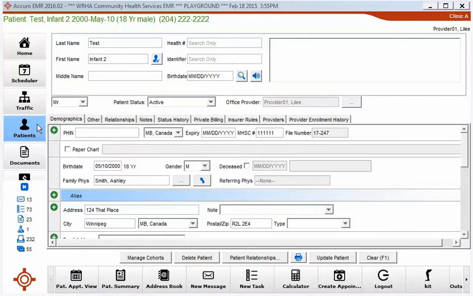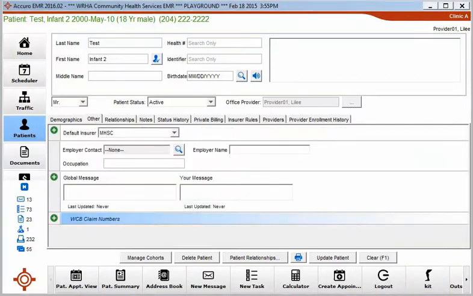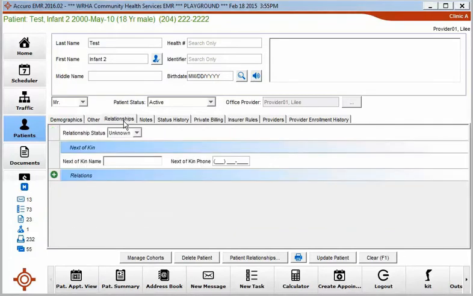This section allows users to add additional patient information not contained on the Manitoba Health Card, such as a preferred alias or alternative address. You will note the tabs in the lower portion of the screen include Other. This tab manages the default insurer and patient messages. Relationships. Patient relations are managed within this section, including marital status and patient contacts.